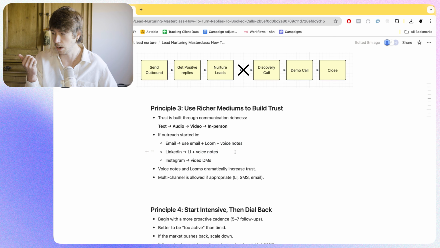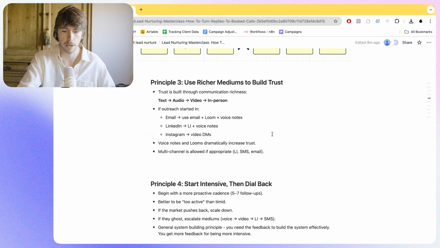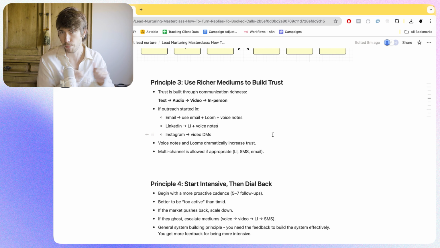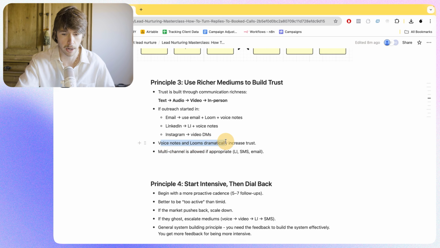That's what's really nice about LinkedIn. I would highly recommend, if you're doing LinkedIn outreach, using LinkedIn voice notes. And on Instagram, you can use stuff like video DMs. Whatever the medium is, you can try to move it towards a slightly richer medium to build more trust and rapport. Voice notes and Looms dramatically increase trust. Multi-channel is allowed if appropriate.